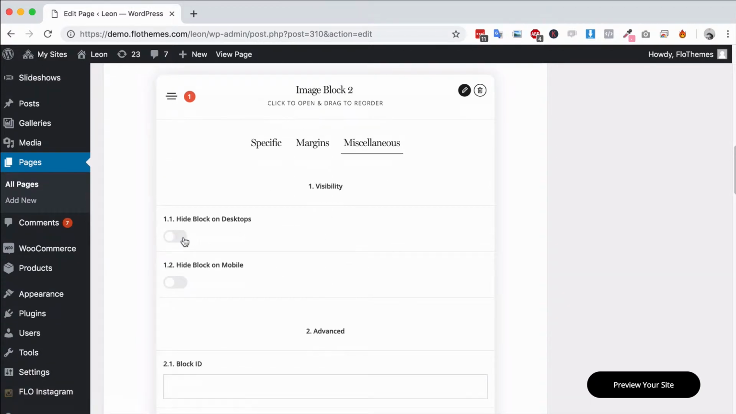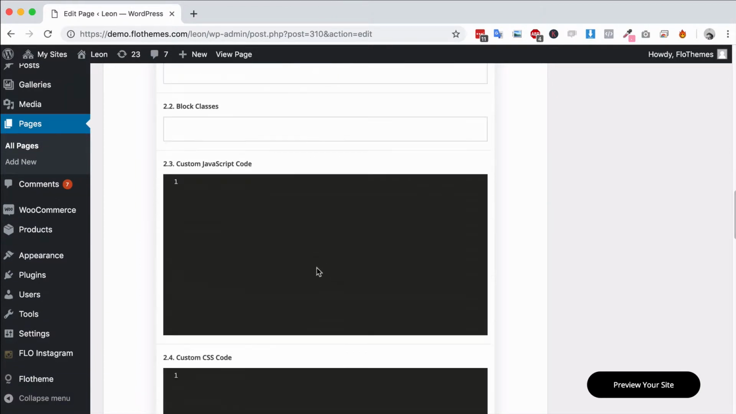Miscellaneous tab, you can hide a block on desktop or hide a block on mobile. This way you can sort of create a more friendly user experience for your users when they come on the mobile devices. You may want to reduce the amount of content or try displaying the content slightly differently between mobile and desktop, and it will just give a better experience for your users overall.